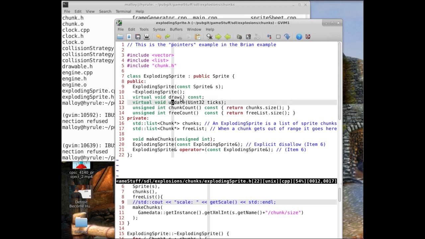Why is that? Well, my draw in an exploding sprite is actually different from the draw for a sprite because I've really got lists. I'm drawing all of the chunks in a list. So here are my two lists. I have my chunk list and my free list. I called it chunks. I probably could have called it chunk list.